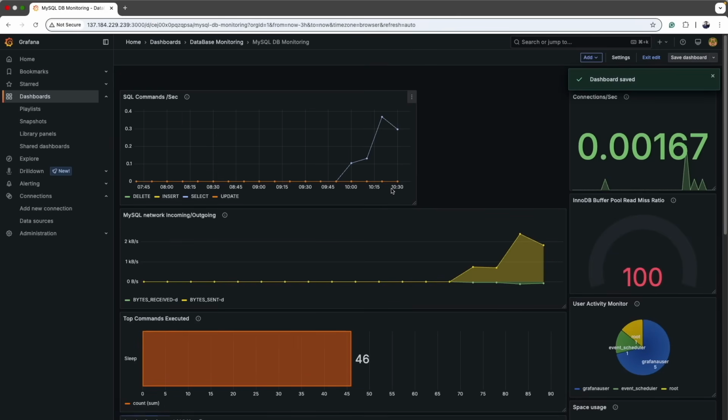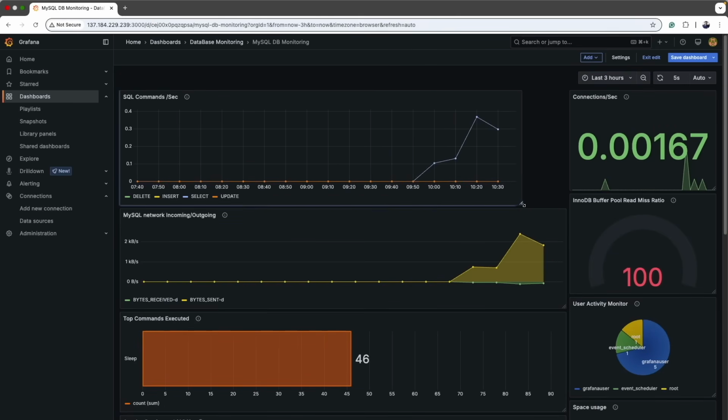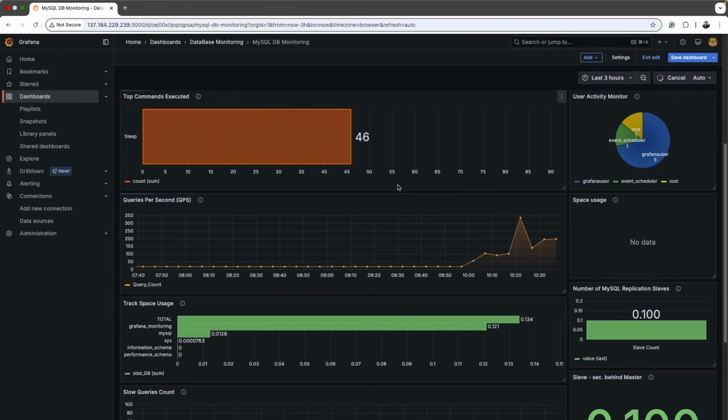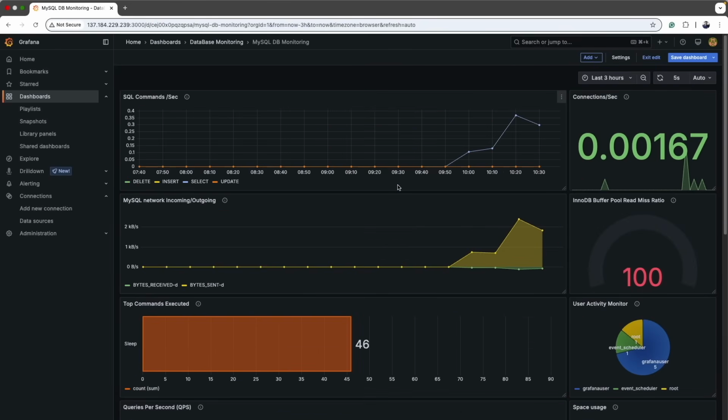Go to the dashboard. This is an important query, I believe. Right? This is important data: how many SQLs are executing on my database per second. So I will keep this particular panel on the top of my dashboard. Next, let's add a couple of more panels.